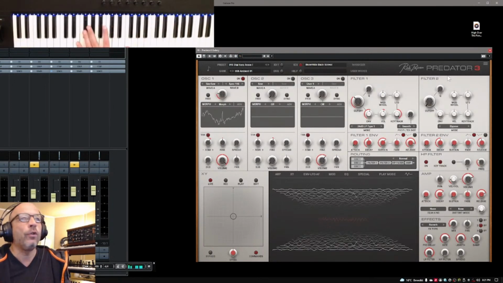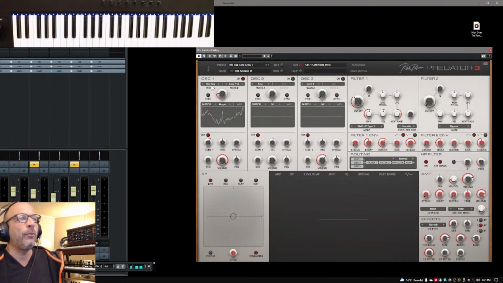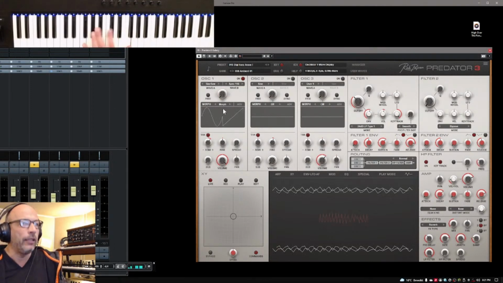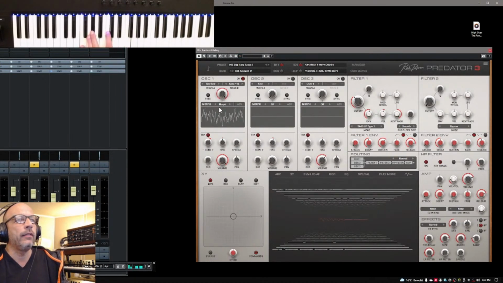And that's one of the cool things of Predator-3. You have 2 waveforms, and you can morph between them. So you have oscillator 1, which morphs between a sine saw and spectrum 16. Spectrum on the left side is the sine saw, and fully to the right, spectrum 16. So essentially, by simply combining 2 waveforms, you have an endless amount of waveforms.